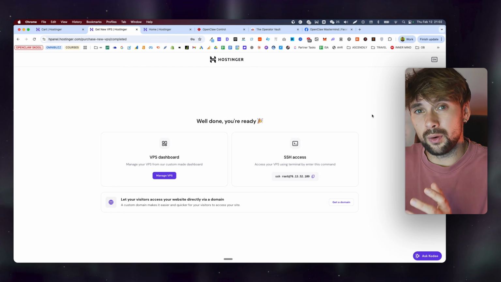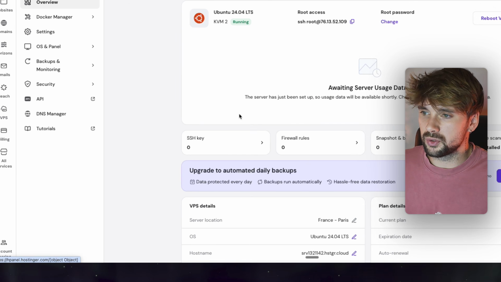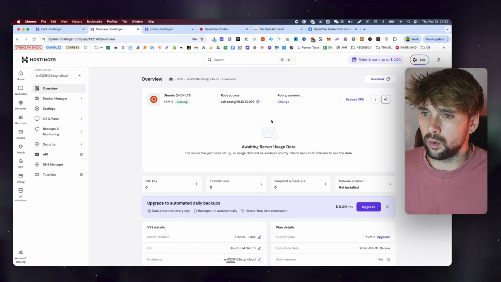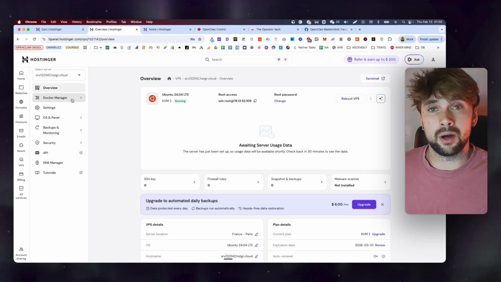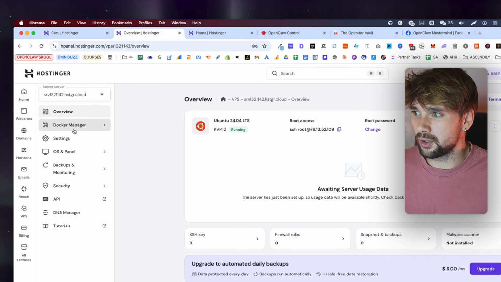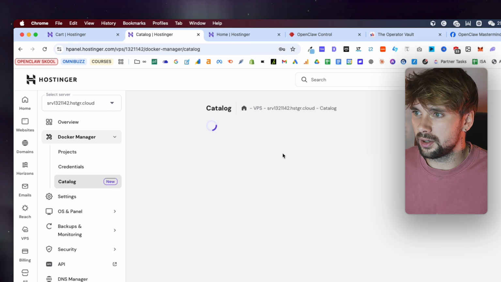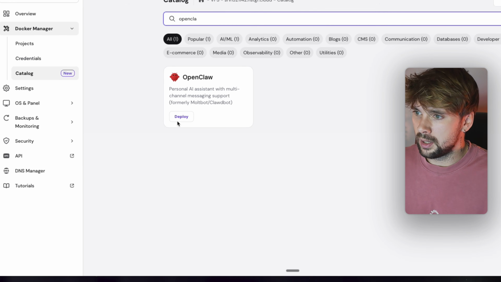All right, so now our VPS is set up, and we can go to our VPS dashboard, and here we'll find all of our details. Now, this is not important right now. We want to go to Docker Manager, we want to go to Catalog, and we're going to search for OpenClaw, and we're going to click on deploy.